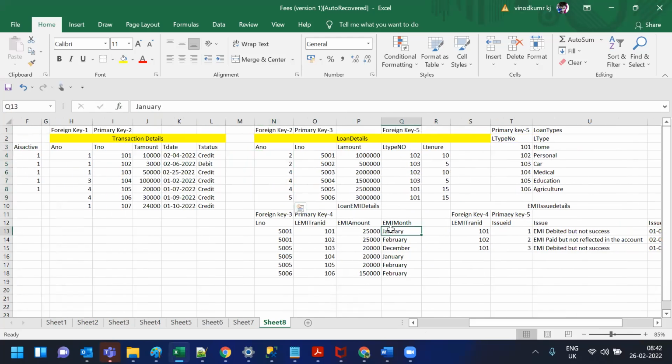Now can I create a months table also? Yes, we can. January, February, I'm maintaining like this. Multiple times it is going to repeat. So instead of that, I can put EMI month. Here I can say month ID something and month name. How many months will be there? 12. We have 12 months, right? So maintain a month ID for each month.